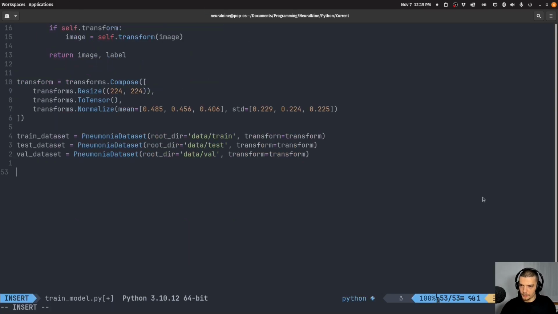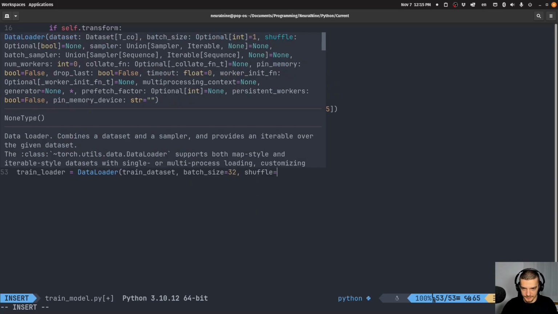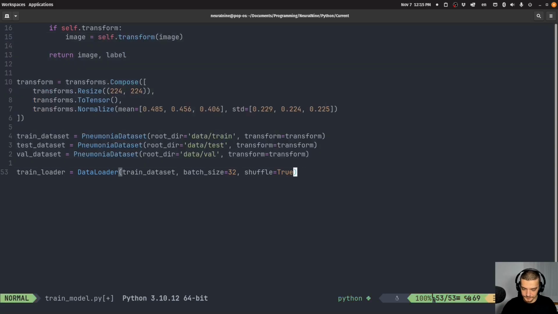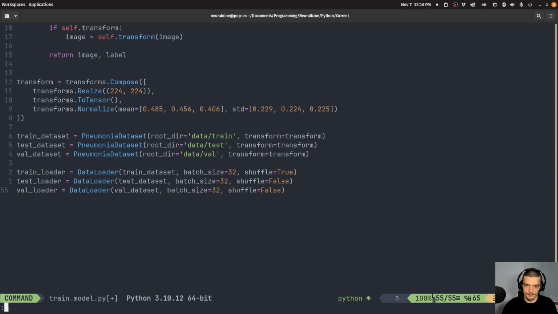And then what we're going to do is create data loaders. So we want to load them in batches, and we'll want to shuffle the training data. So we're going to say train loader is equal to DataLoader based on the train dataset with a batch size of 32, and we want shuffle true for the training data. Then I'm going to copy paste this and change this to test, and set shuffle to false. Then I'm going to set this to validation, and set shuffle to false here as well.